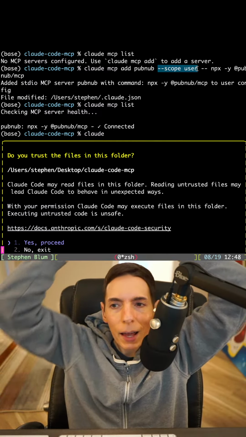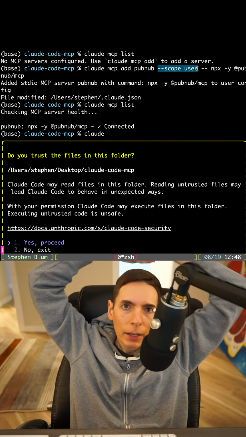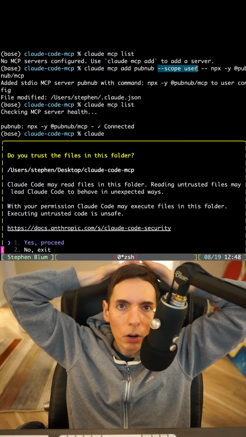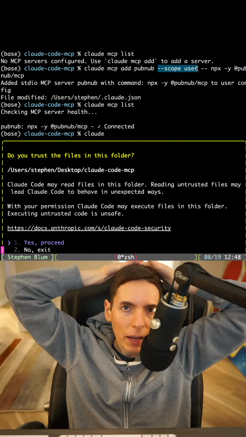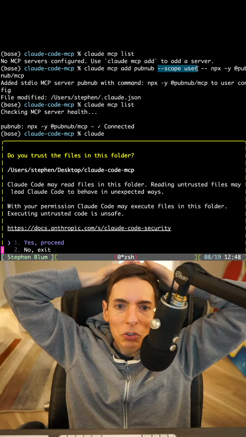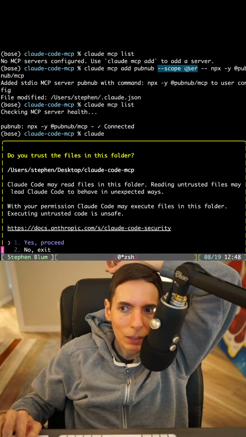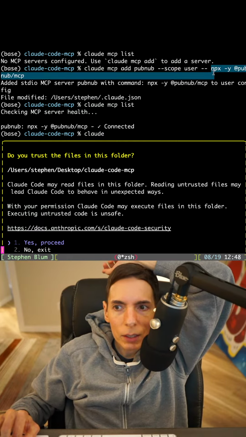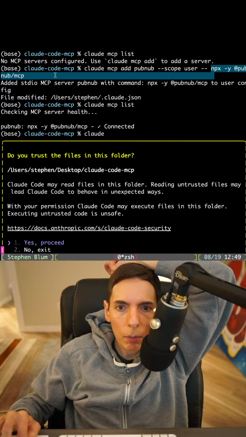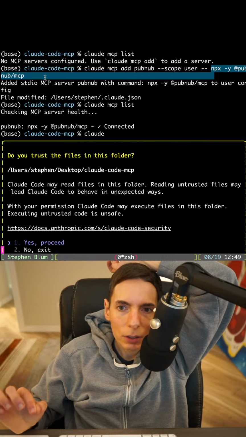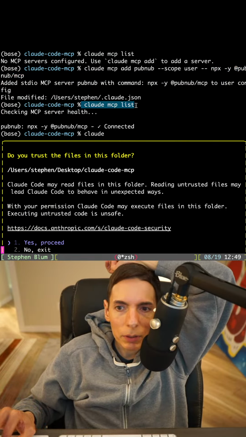If you don't put that, you'll have to constantly re-add the MCP server every single time you run in a new project. And it's kind of a lot of extra effort. So it's just a lot easier, so I recommend using scope user like this. And then right after it is the MCP command: npx -y @pubnub/mcp. And that will give you the MCP installation. Once it's there, you can run MCP list, and it will tell you that it's connected with this check mark.